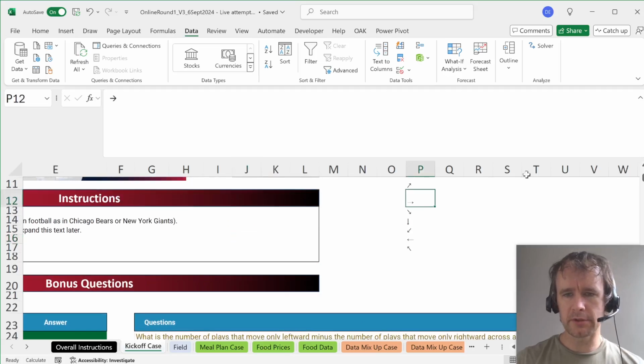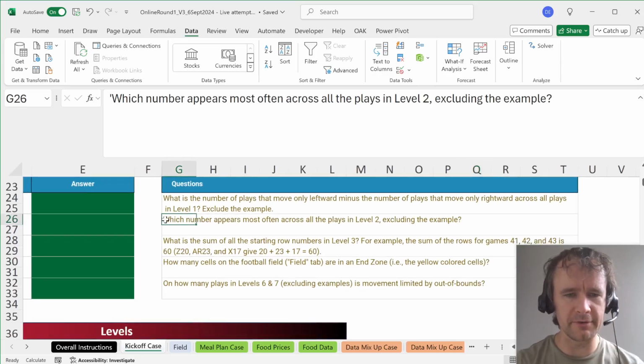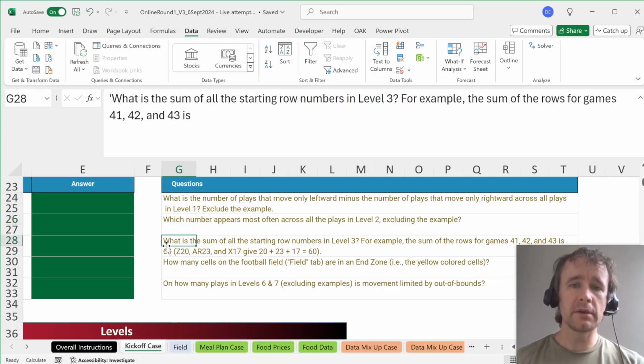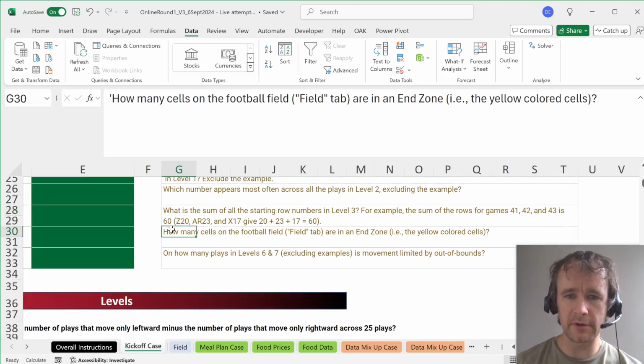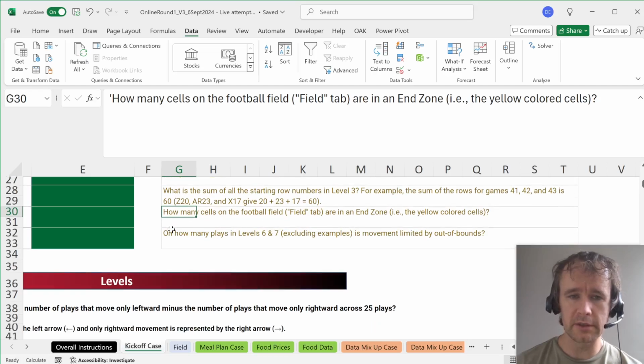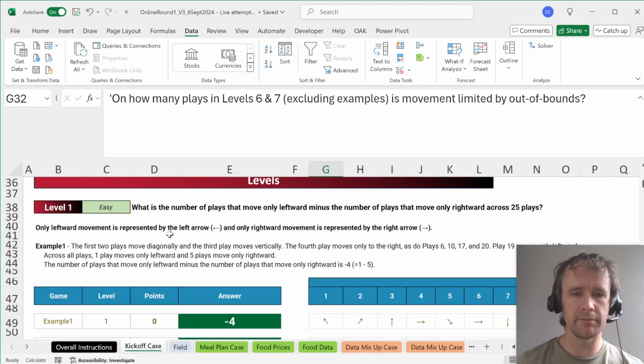So the question is all right versus all left. Anyway, sorry, I said I was going to do the main levels first and then I got distracted. Which number appears most often across all plays? That's fine. Well, the sum of all the starting row numbers in level 3. Fine. How many cells on the field are in an end zone, the yellow colored cells, and on how many plays in levels 6 and 7 is movement limited by out of bounds? Okay. Ooh, this could be heavy.